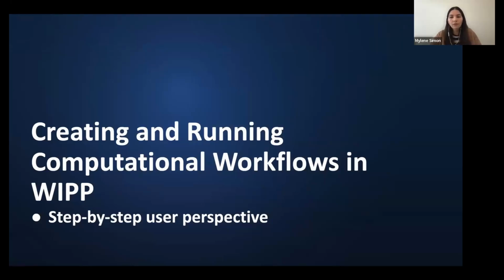Okay, and so now that I've talked a bit about the platform, I'm going to move on to more of a demonstration, looking at how we can create and run computational workflows in WIPP, but also how we can import images, how we can visualize them, etc.